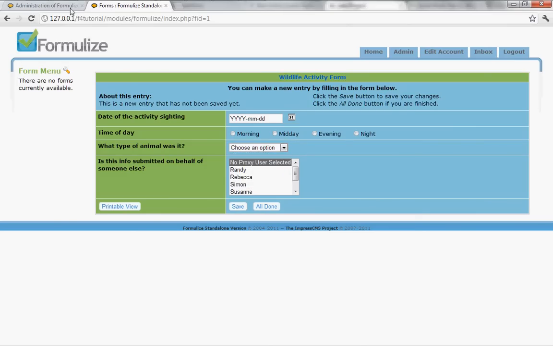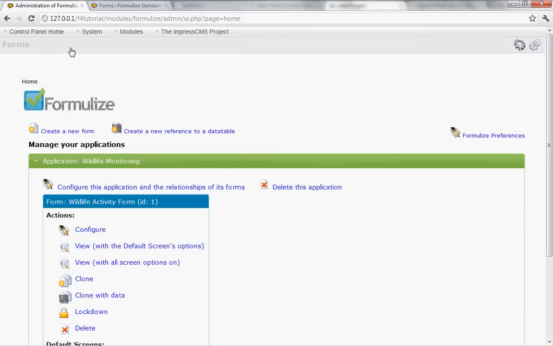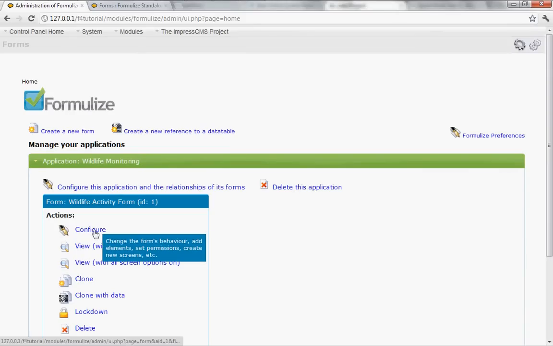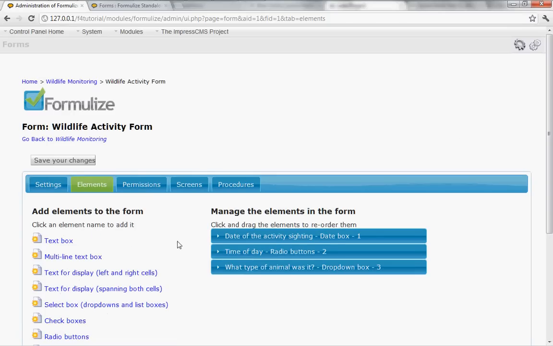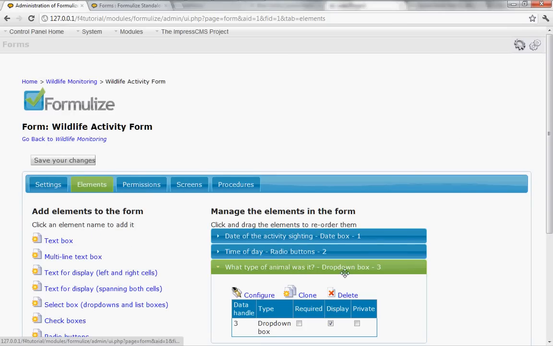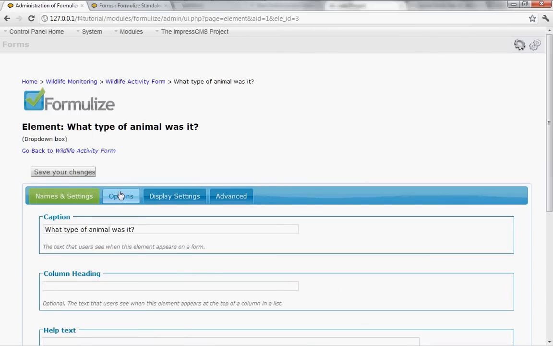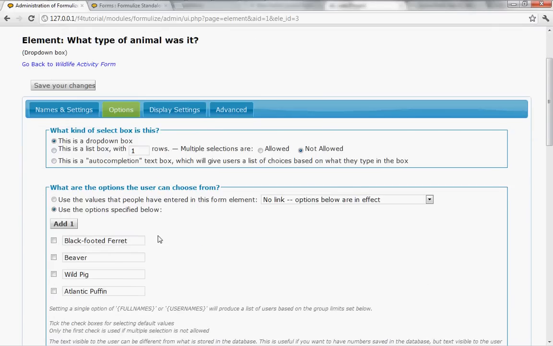So there's various ways that select boxes can behave, but in terms of the options that they have, if we look at how that element is configured, what type of animal, it's a drop-down box. If we configure it, then the options are just typed in as those four things.